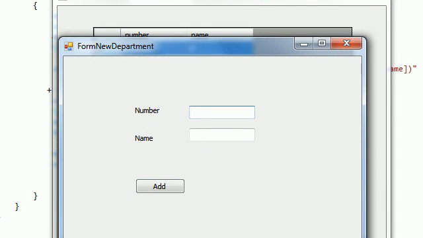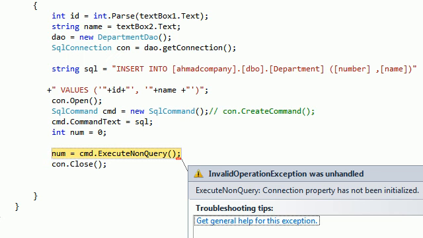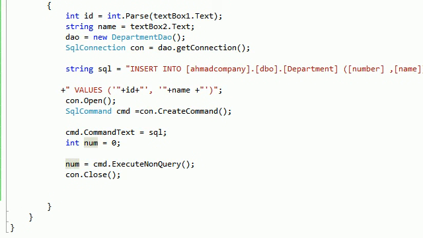Let me see, number 88 again, and say the name is CS. Try to add this. We got another problem. So the problem is here. If you can see here, we got new SQL command. This SQL command is independent, has no relationship with the connection. So in order to make this SQL command depend on the connection, we need to assign this command according to the connection. So we need this.